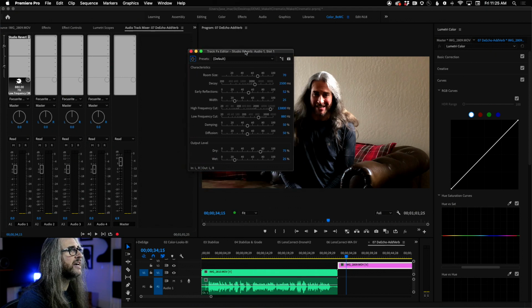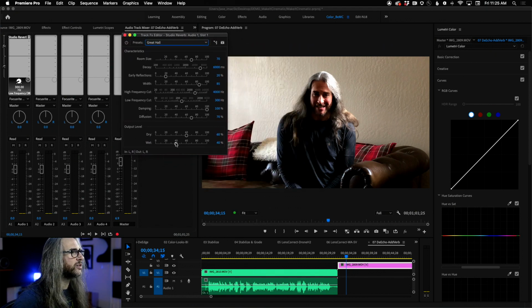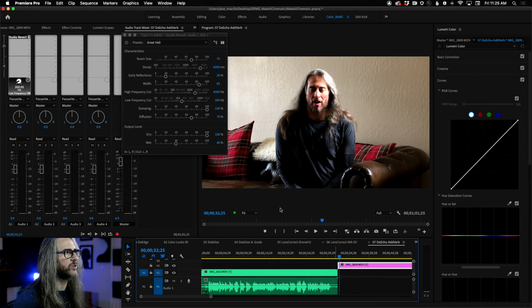Double click on this, and I'm going to go into a preset like The Great Hall, okay? We're going to go about 40% wet. Let's leave about 100% dry on this. And now I can use this decay slider to make this as big or as small as we want.